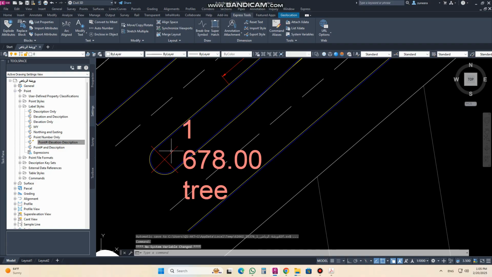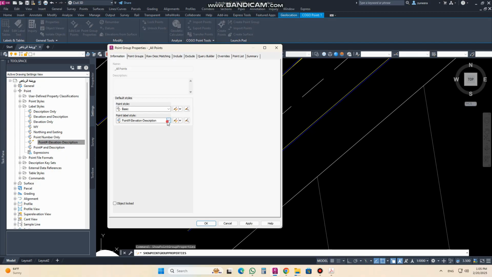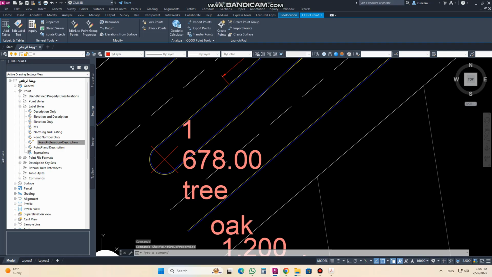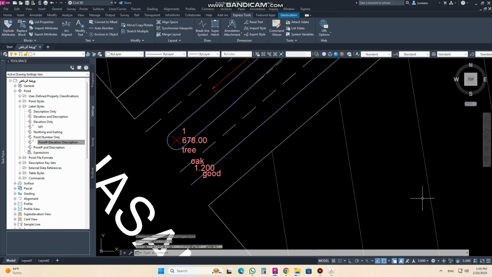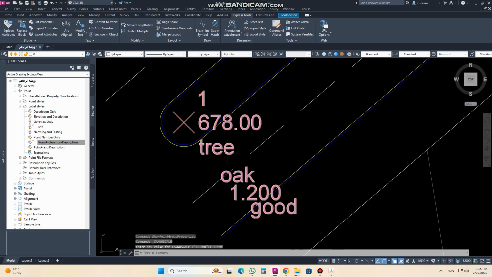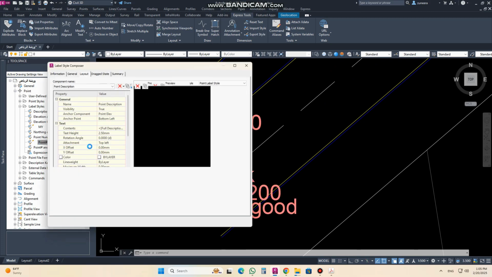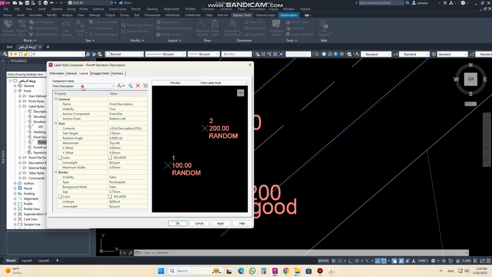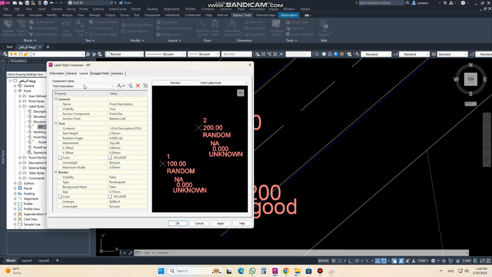Now just go to this point, the point style group, select from here and select the one you just made. What name you wrote there, just write this one. And now if I decrease the scale for this one, you can see here the tree type is oak. So just go to this style, this one which I used here.